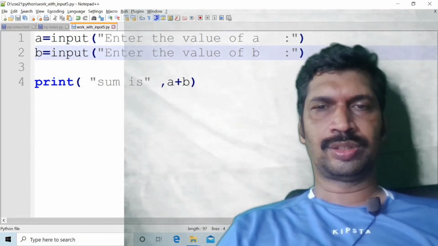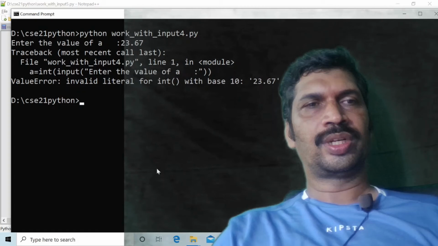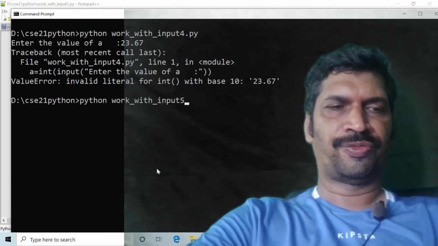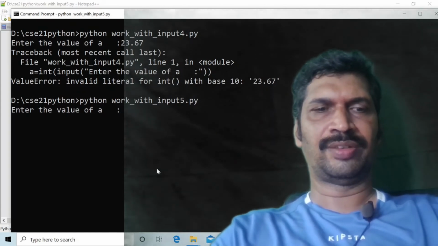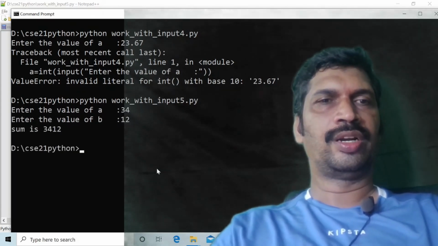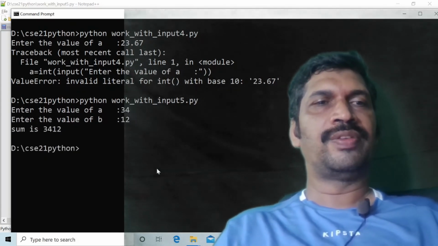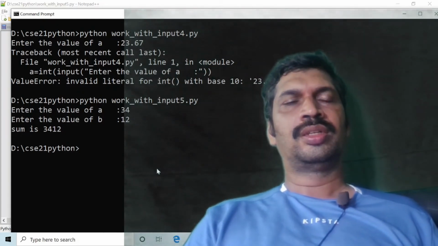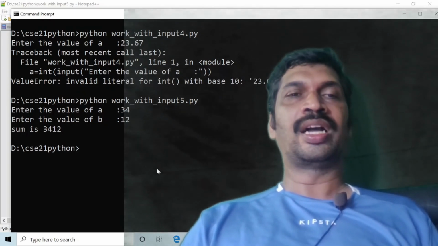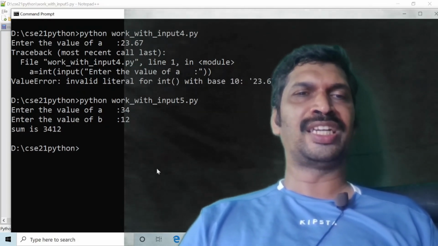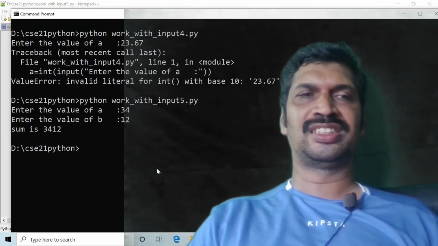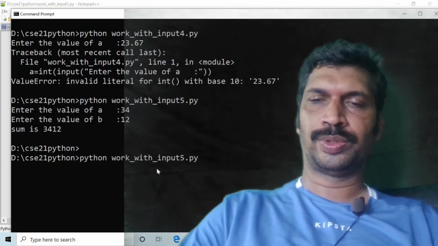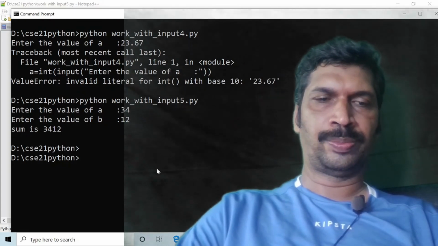Just go to the command prompt. At the command prompt type input 5.py, enter. Enter the value of a: 34 and 12. 34 plus 12 is 3412. Why did it come? Addition is not performed, it is concatenation, because 34 is treated as a string and 12 is treated as a string. That's why 3412.